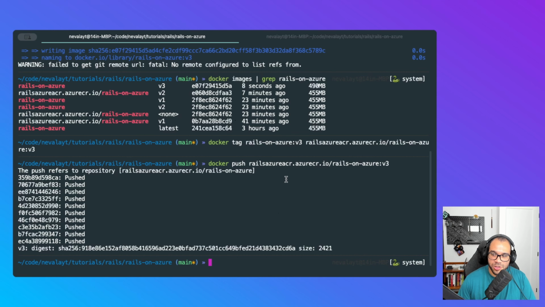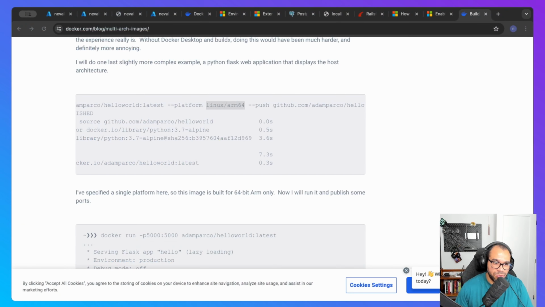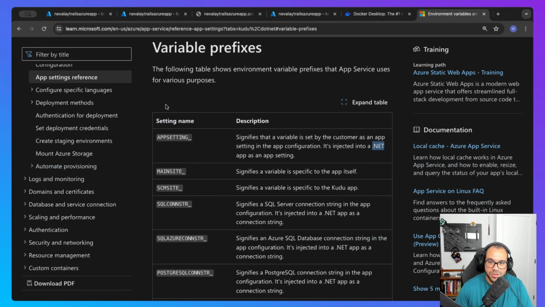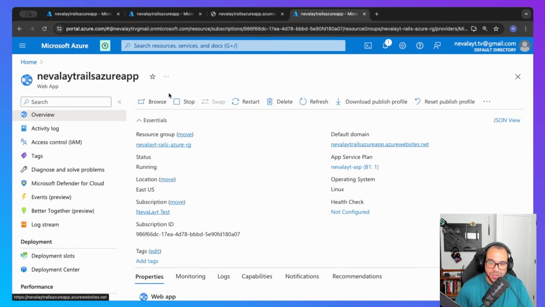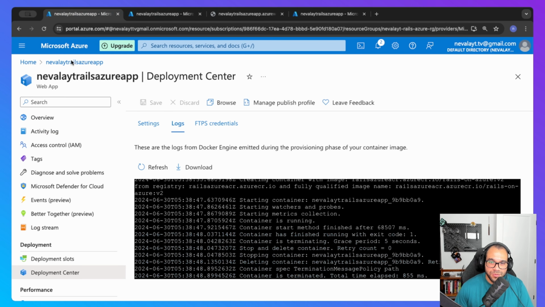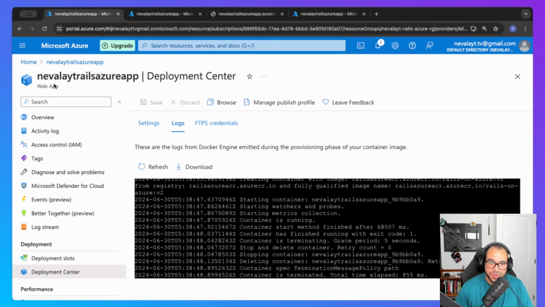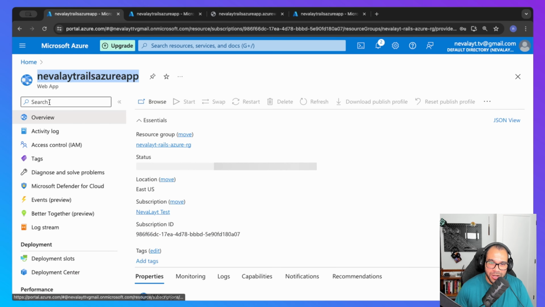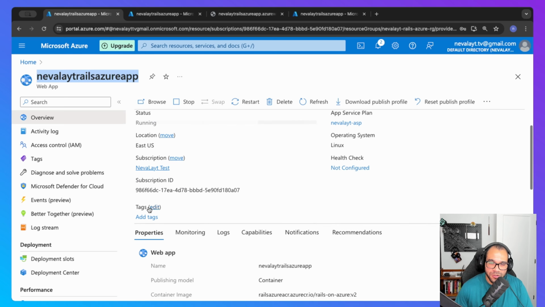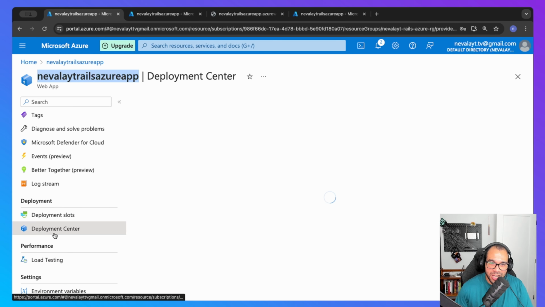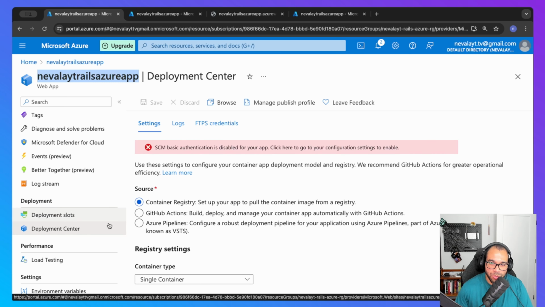All right, now that it's pushed up, let's hop over to our browser, close out some of these windows here. Don't need those. All right, so let's go to our Rails app. I'm in the web app again. Please don't crash on me. All right, we're good. So I'm in our Azure App Service, or Azure Web App. So let's head down to the Deployment Center tab again, which is under Deployment.